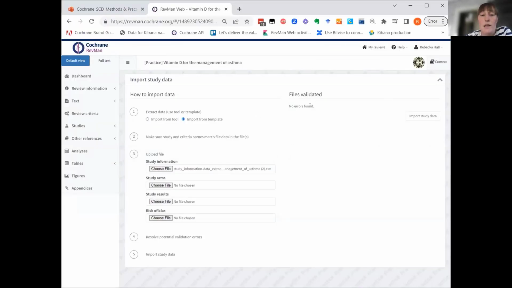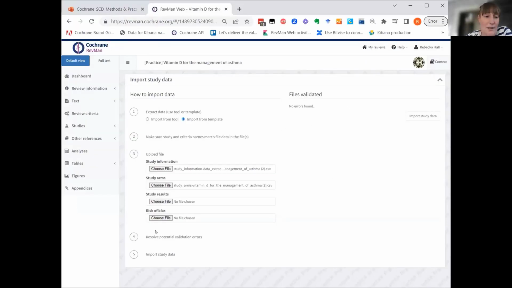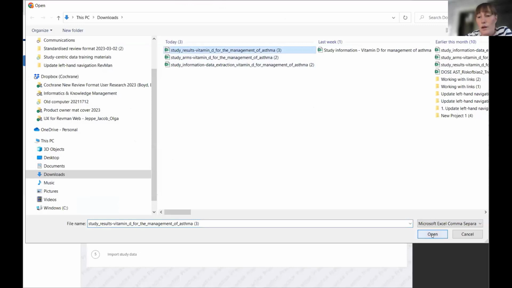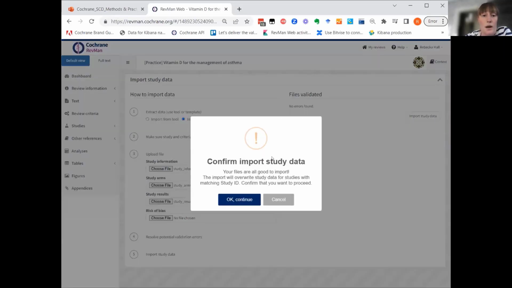You can see that RefMan actually checks your files, and here it says no errors found, so that's great. I'll continue and upload the arms. Again, no errors, that's great. And finally, the results. And since there are no errors, we are okay to go and import the study data. So I will just do that.